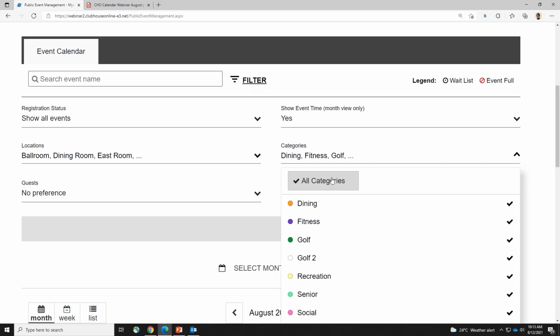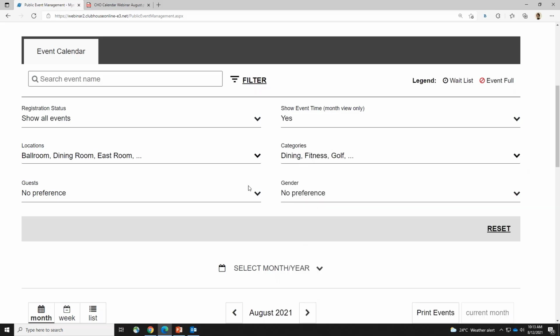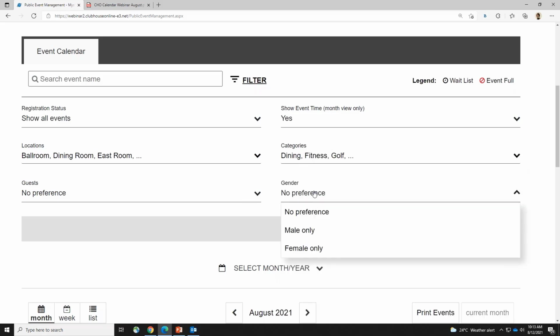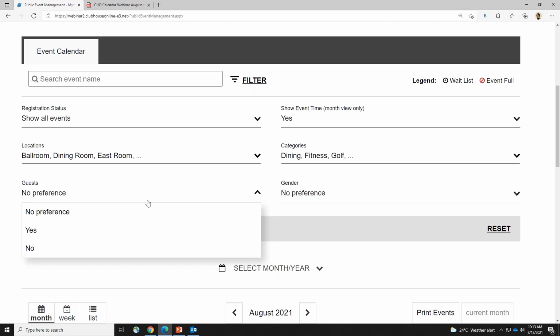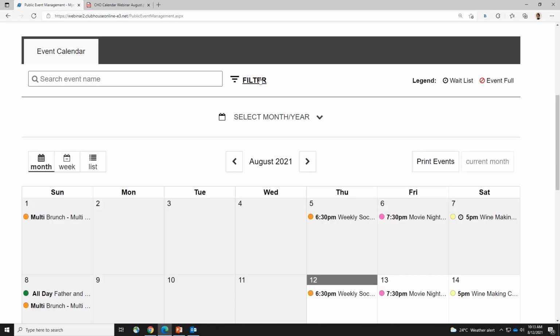You can choose all your categories or you can choose whatever items you're interested in, and that's how they can change it up. Do they want to see events for a particular gender? Maybe you have a female fitness class, then all the other events will disappear, or are you allowed to bring a guest, yes or no? Once they change up the filters, they can always reset it, or they can hit filter at the top and it'll close out the parameters. So that is the month view.